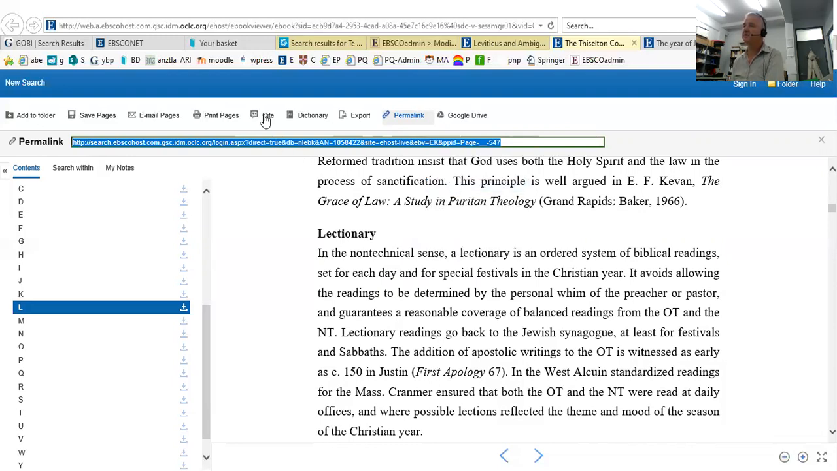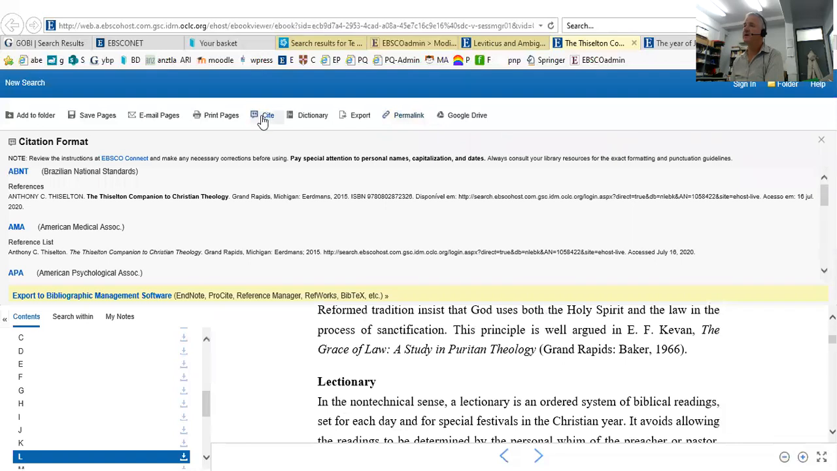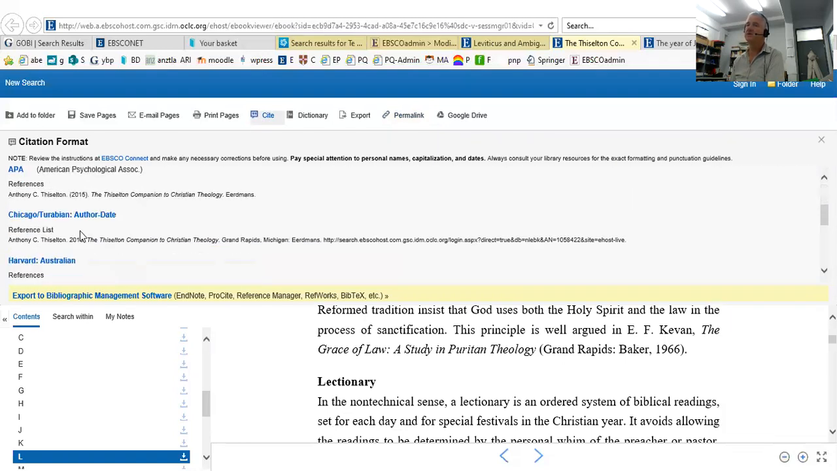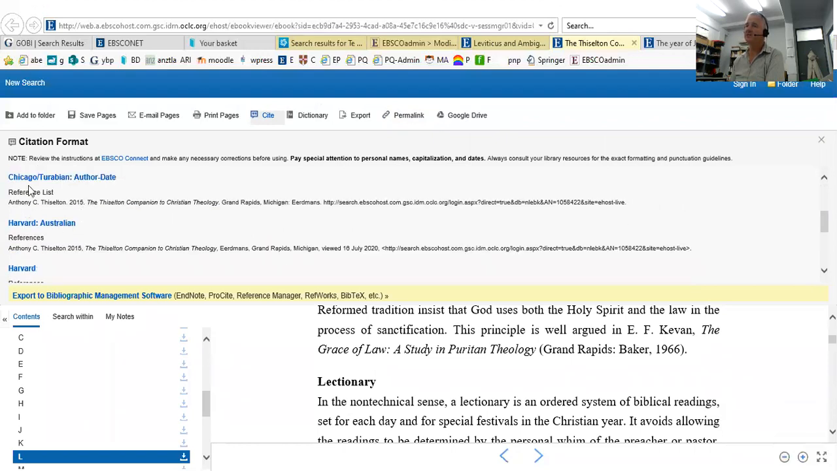Again, if you want to use the cite button, it will roughly give you the citation that you want to use. If you need to put in the chapter, you have to amend that reference and put in that it's a chapter in such and such a book, as you know.